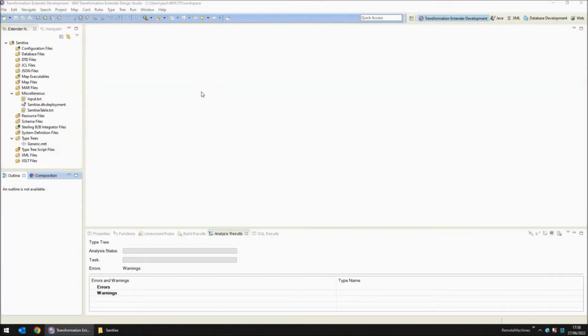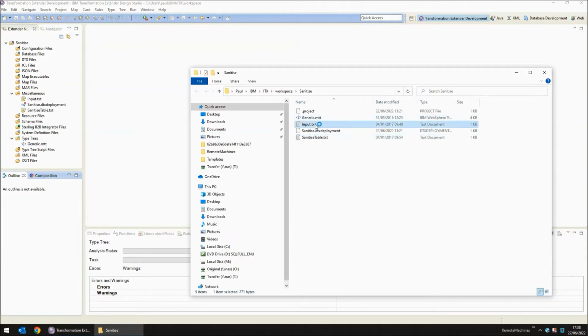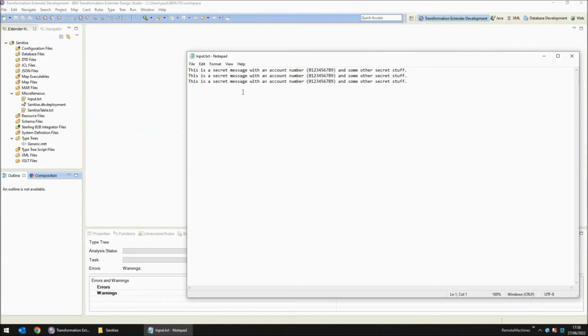We're going to start this demonstration in my design studio, where I have created a project called Sanitise. Within Sanitise I have 3 files, input.txt, sanitizetable.txt and a generic type tree, generic.mtt. A quick look at the input file. You can see that I have 3 lines saying this is a secret message with an account number and then an account number in brackets, followed by some more text and some other secret stuff.